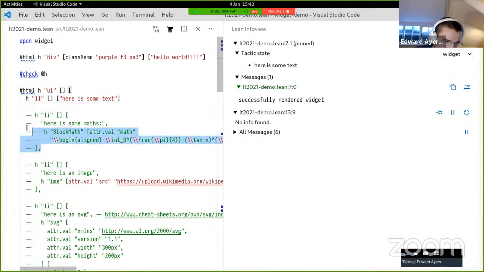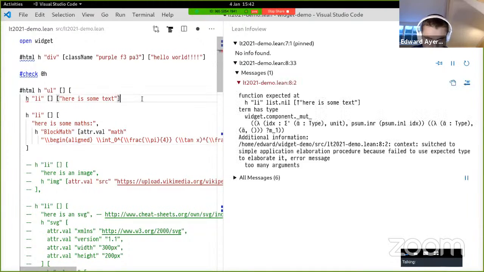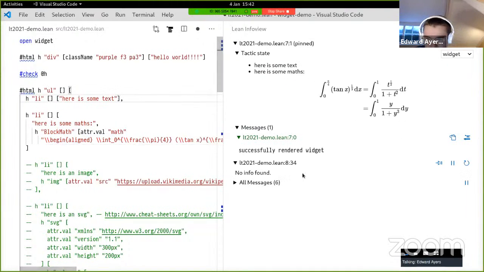But we can also add other types of HTML, so we can add LaTeX to it. Let me put the commas in the right place. Here we have a proof of some integral, and this is using the KaTeX maths typesetting engine. Here you can see the source code.